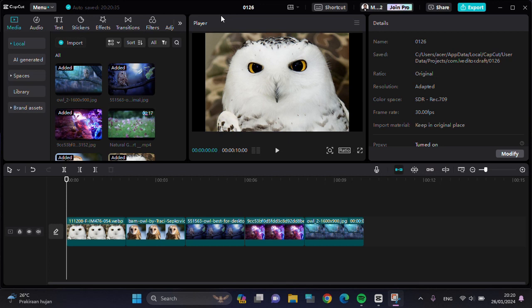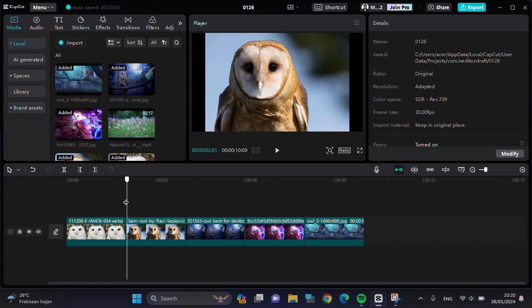In today's video, I'll be showing you how you can apply some transitions to all your clips on the CapCut PC. Okay, here I have created a project on my CapCut PC, and as you can see, here I have imported some clips to my CapCut project. And first of all, we're going to apply transition to the clip.